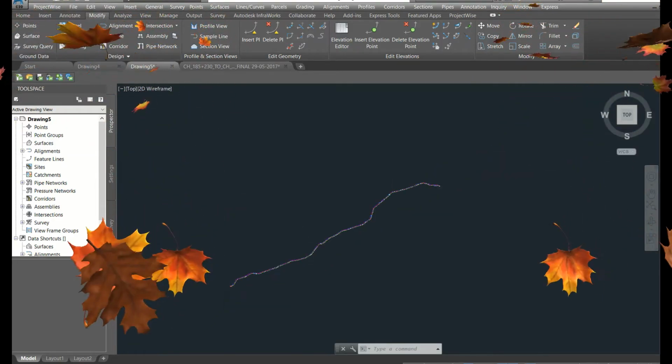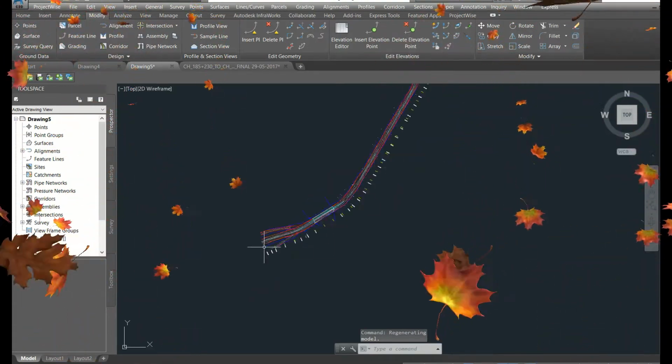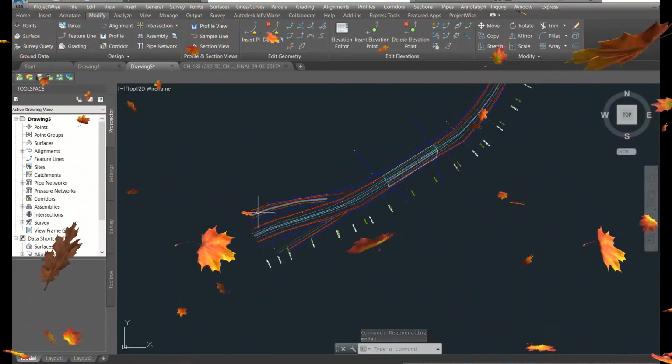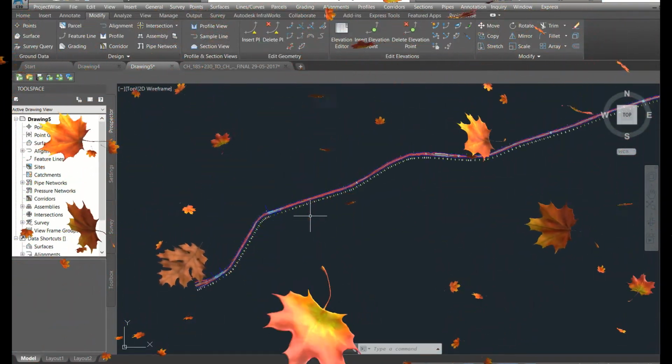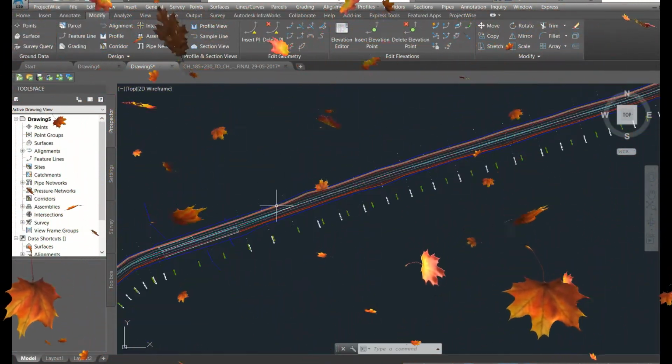Hi friends, today I am going to discuss the things related to terrain creation or DTM creation in Civil 3D. It is very simple. I am also learning and I am making the video on that.